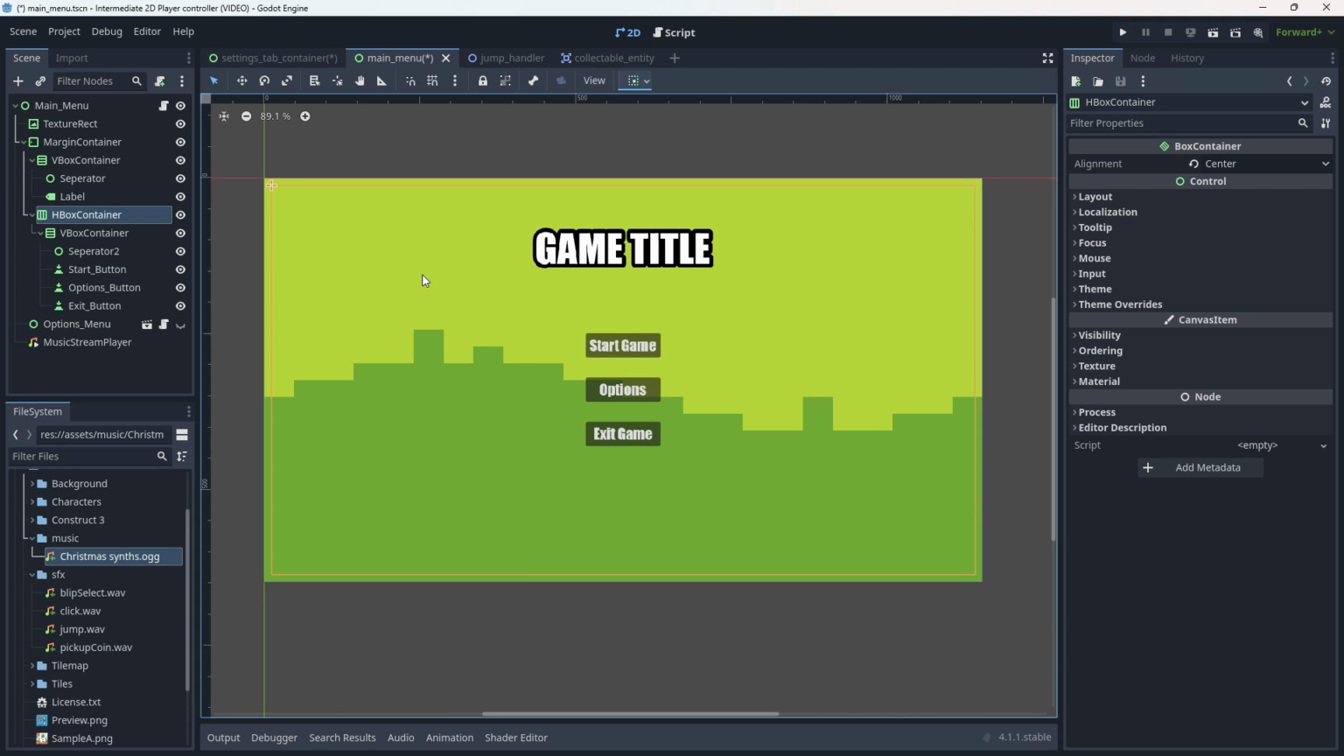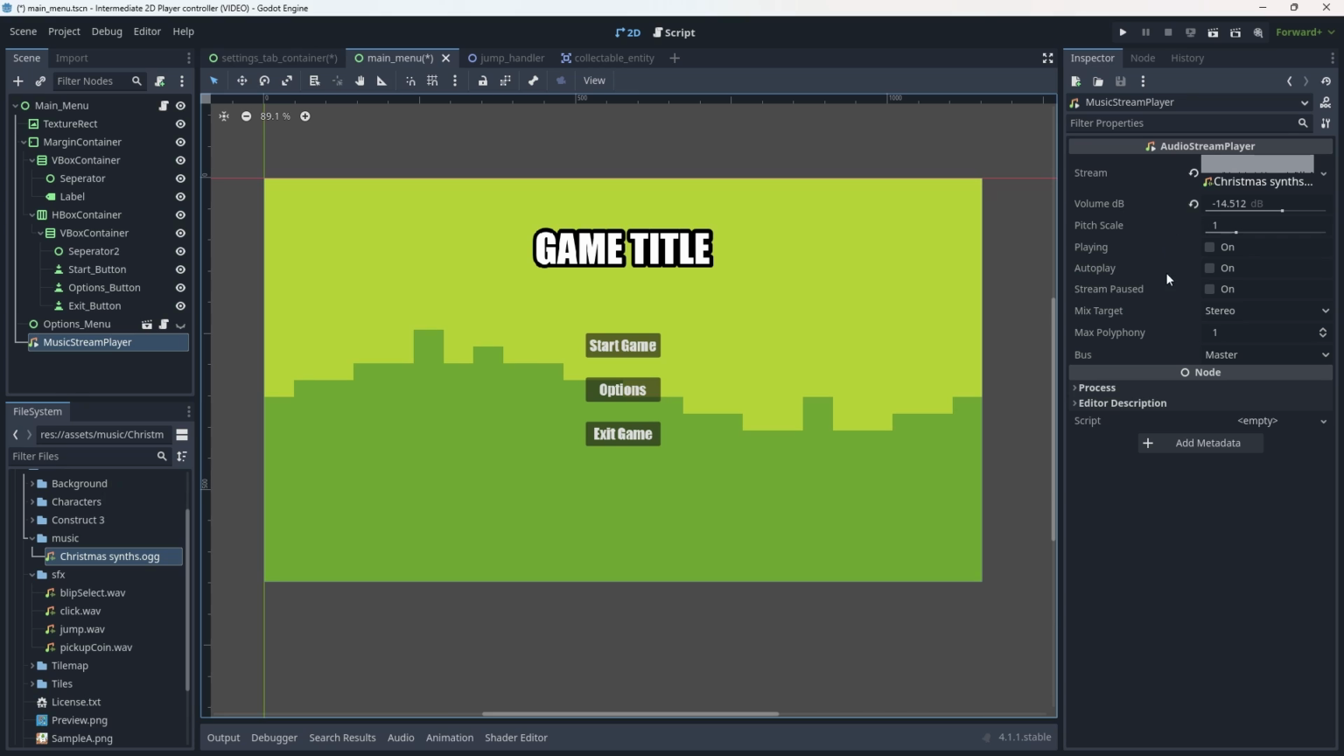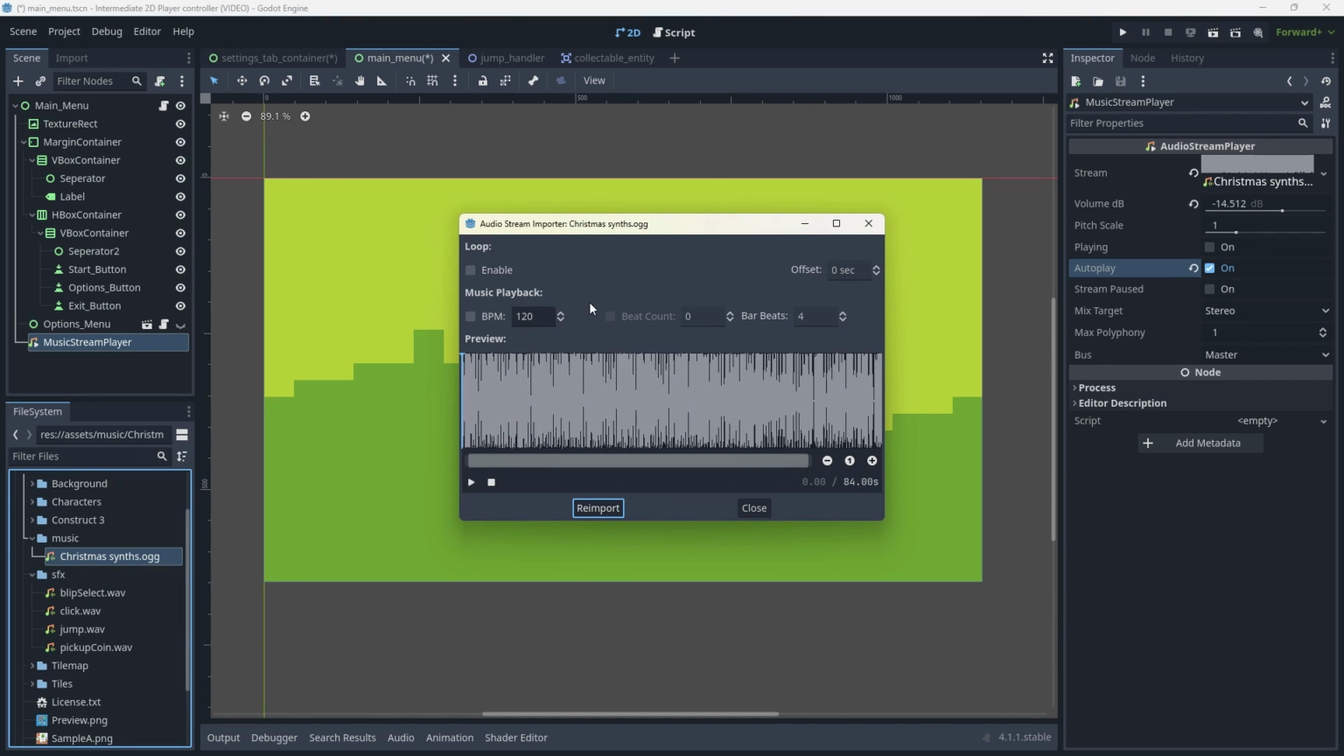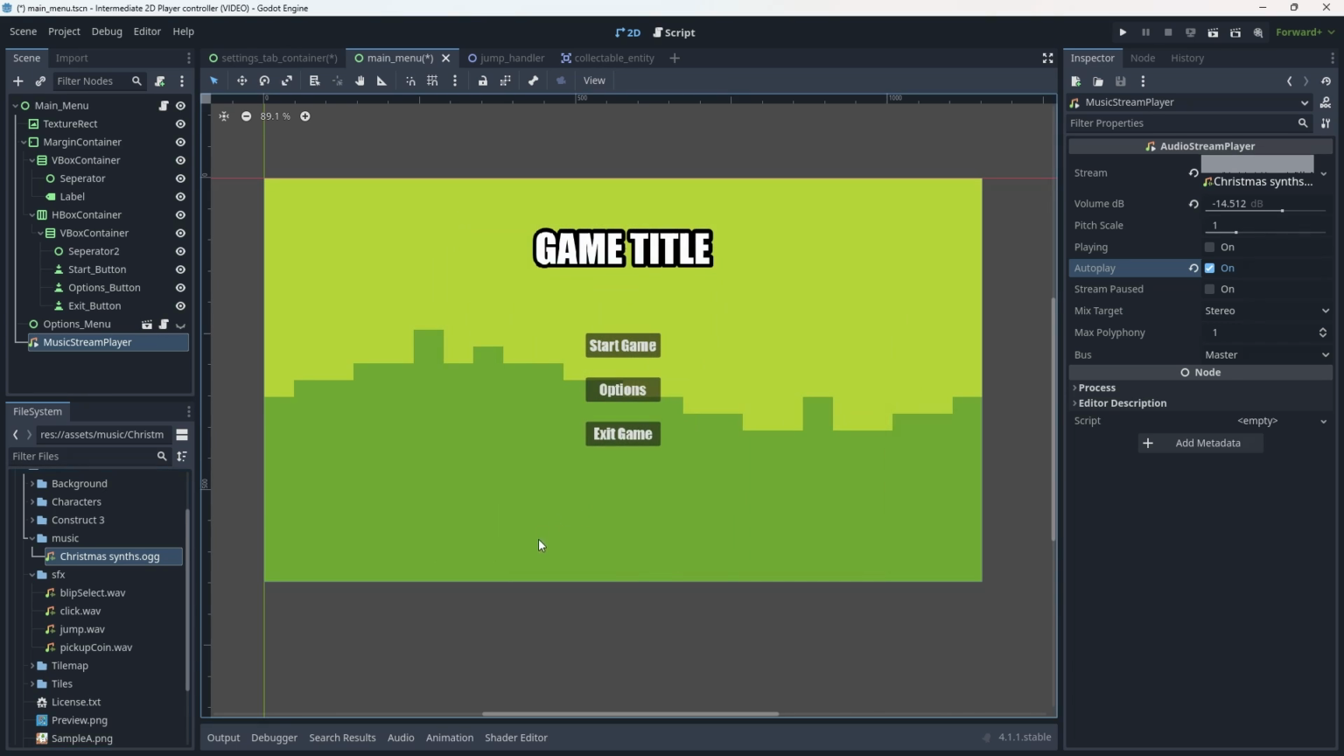Now I'm going to go back to the music stream player, and I'm going to hit autoplay. This will autoplay the music. Now I want to make sure that this is looping. To do this, I can click on the actual audio stream, and where it says loop, I can click enable, and then hit re-import. This will now loop the music indefinitely. Make sure you have loopable music when you do this, otherwise it might sound a bit odd.